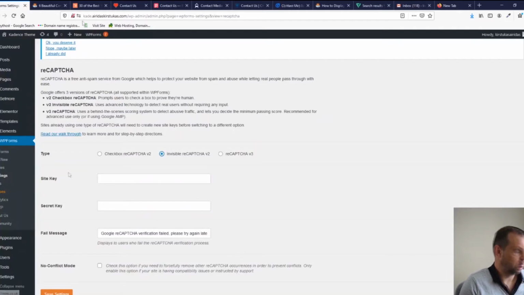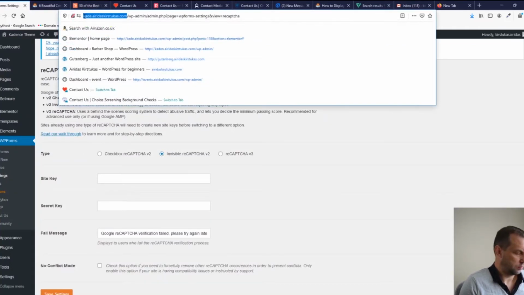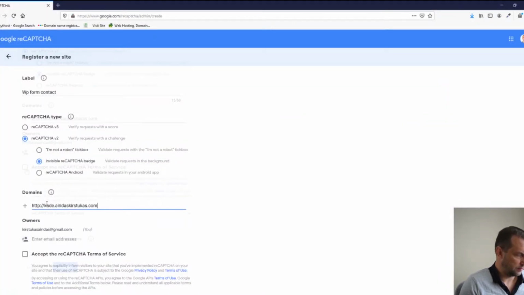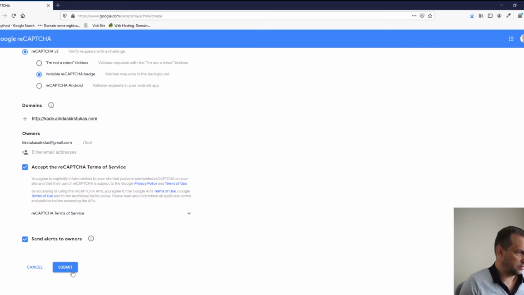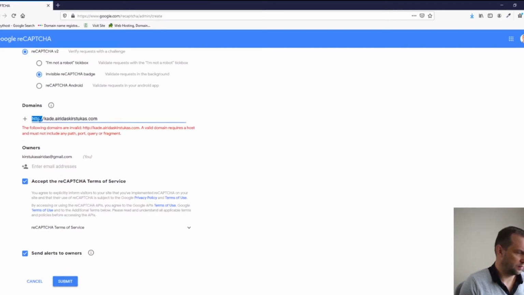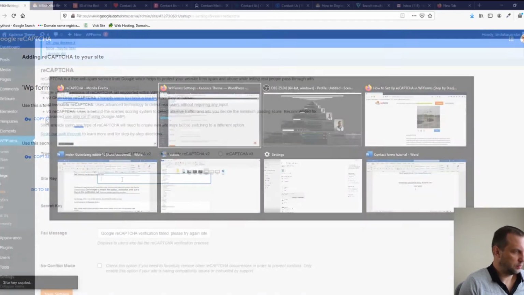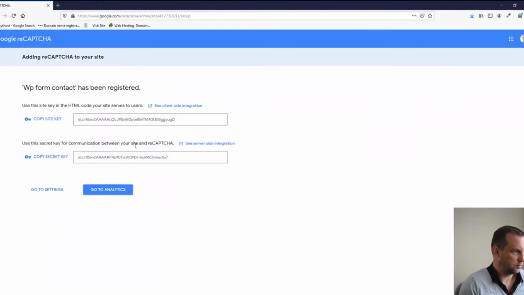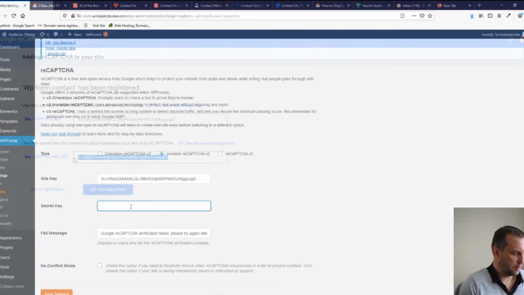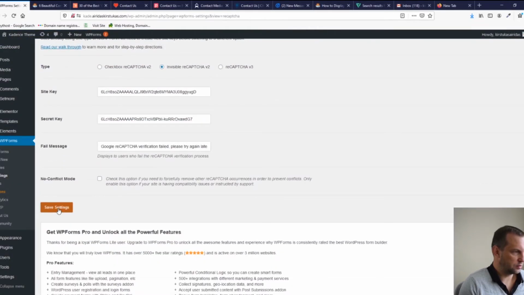So I'm gonna go to my website, copy and paste, accept terms and conditions and submit. That thing is invalid because it should be just this one. And then you have all those keys. So you just copy one key and paste. And then you're going to another key and paste. And then you just save.